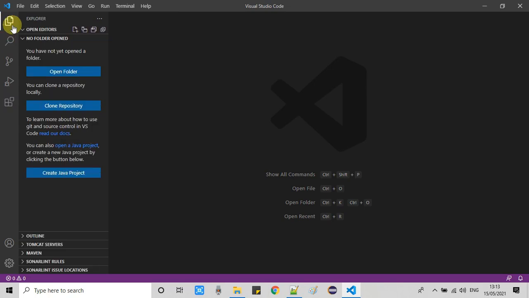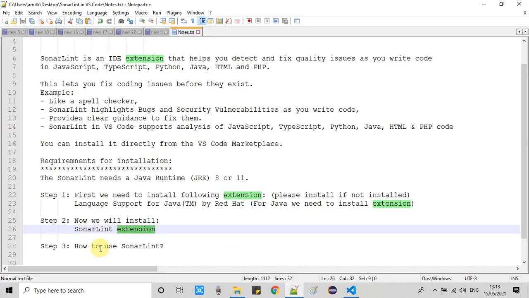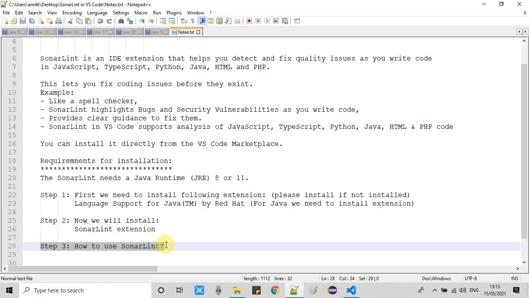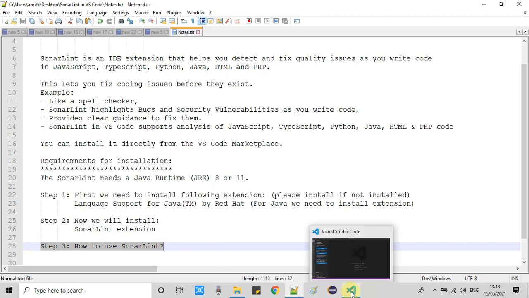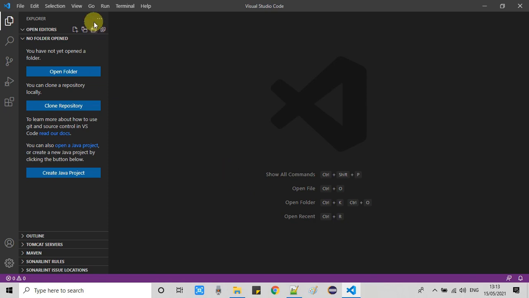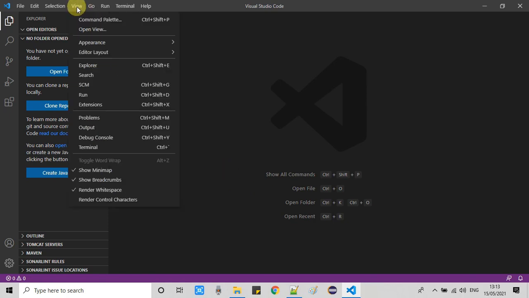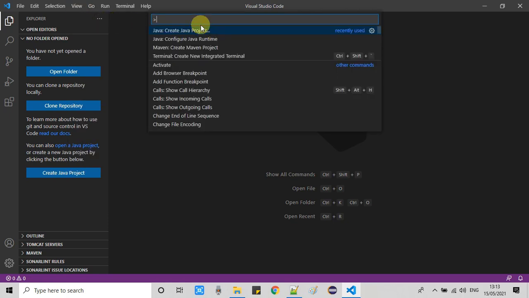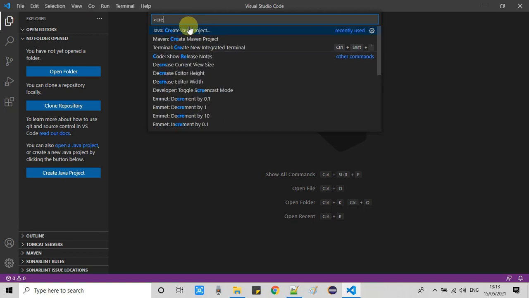Okay guys, now this final step. In this step, we will see how to use it in Visual Studio Code. I'm going to create a Java file and then show you how you can use it. Click on View, open the command palette and just type create Java project. You will get the option, click on it.